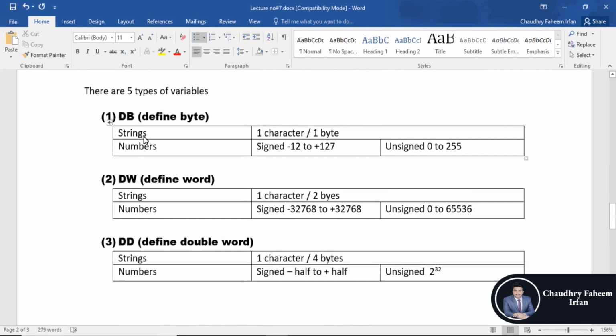And here are the types of variables. The first one is the type DB, which stands for define byte. For strings, one character takes one byte. We can display a string, or we can store a string in a DB type variable, one character, one byte. For numbers, signed is -128 to +127, unsigned from 0 to 255. DW means define word. For strings, one character reserves 2 bytes, and numbers signed from -32768 to +32768 and unsigned from 0 to 65536.